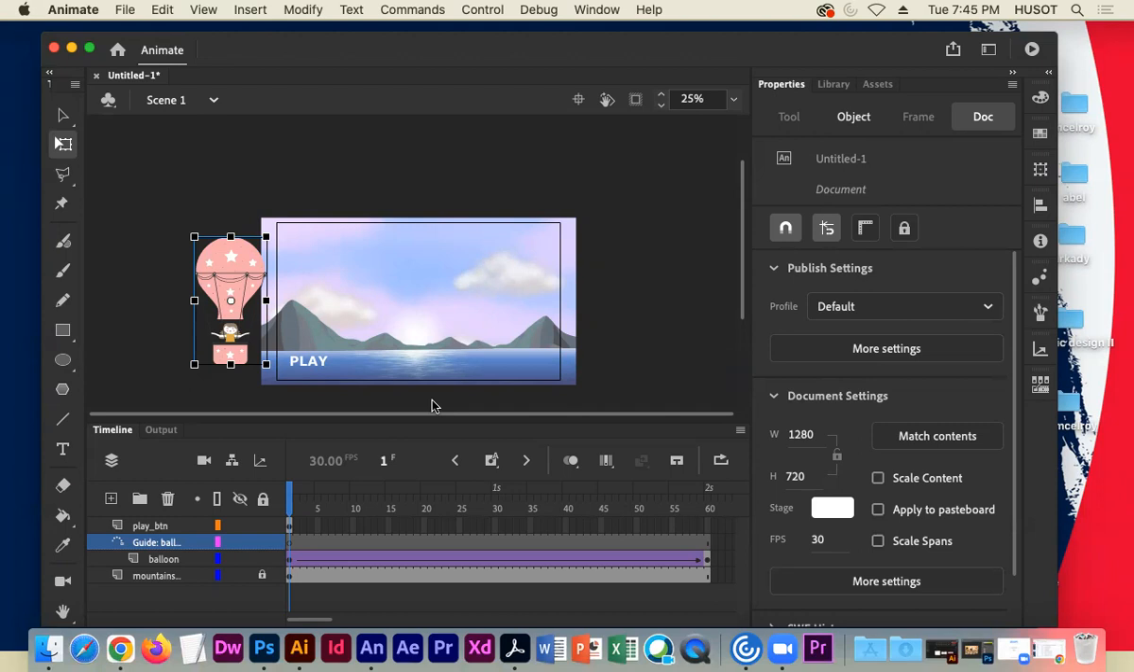A shape, a line, a path of some kind for this to follow along. So I'm going to use the pencil tool. Now, it needs to be smooth, so don't stop halfway along the line and then start the line again.